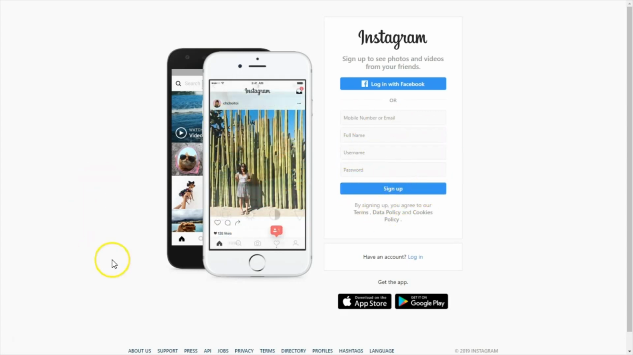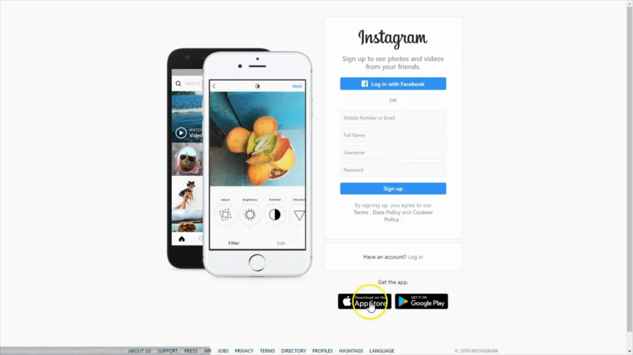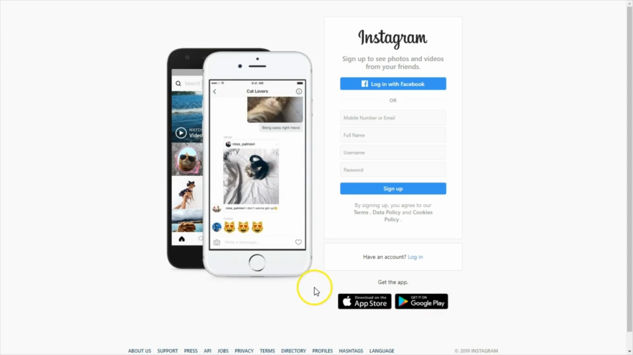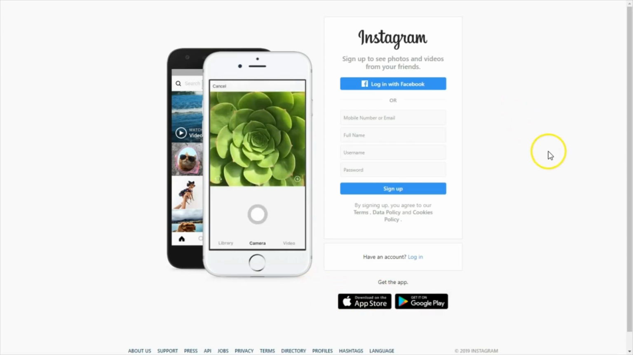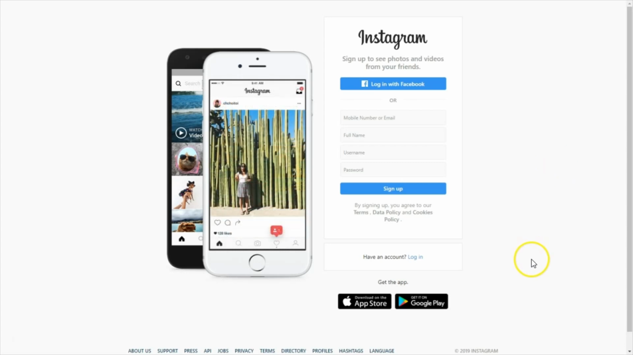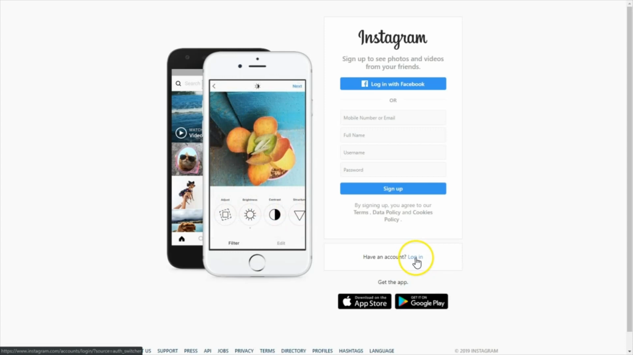You also have on this page the download buttons, so you can download the app on your phone, or you can also download the desktop versions. If you already have an account with Instagram, you can log in from this page as well.